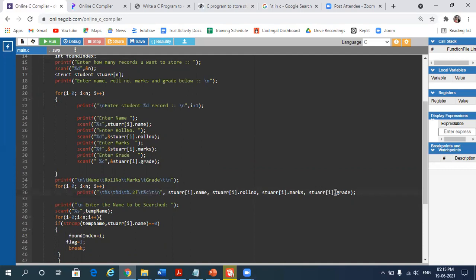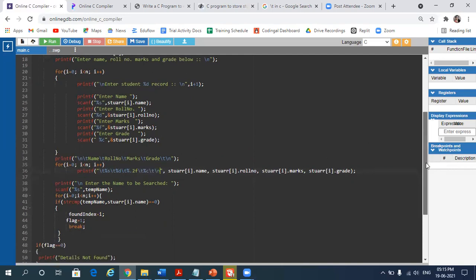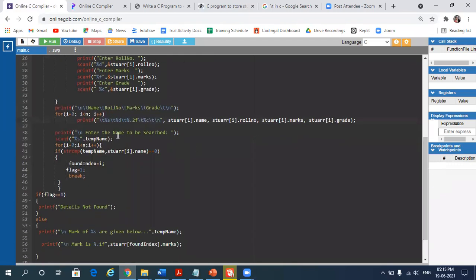Okay, student array of i dot grade. So this for loop will execute 5 times and printf will execute 5 times, so printing all 5 students' data on screen. So now we have "enter the name to be searched." The user will give some name here and that will be stored in the temp name variable. I have declared it earlier, i we have declared already. So the input will be there in temp name.